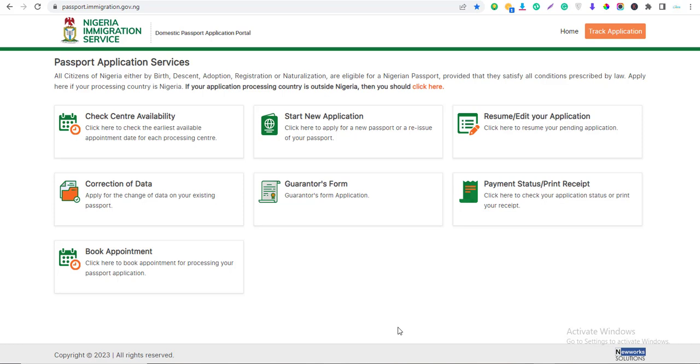Okay, so for 35 pages for 5 years, it's going to cost you 25,000 naira. So when you're making your checkout, when you're paying for the international passport, the payment gateway will charge you 1,000 naira extra for the service. Okay, so that's how it adds up to 26,000 naira for the 35 pages for 5 years.